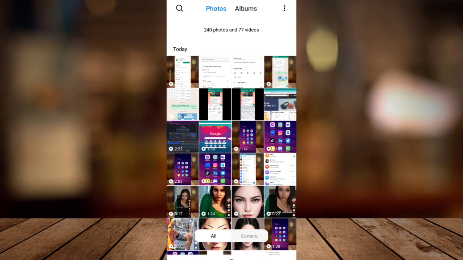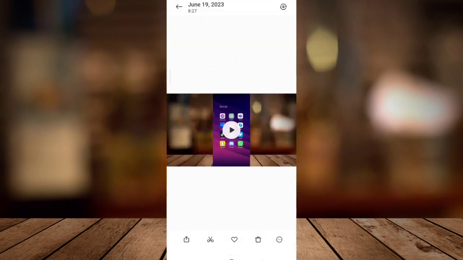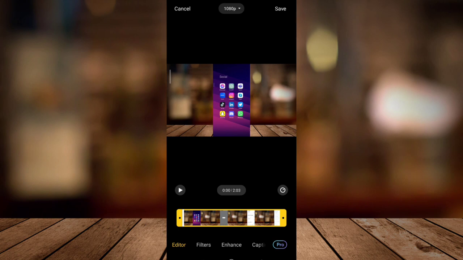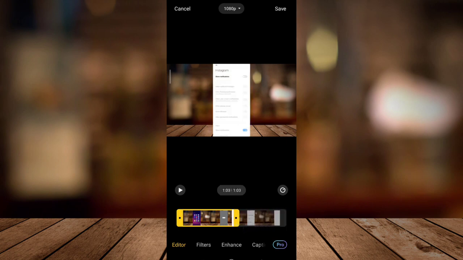For example, you want to choose this video right here and you will find that scissor icon at the bottom. Then if you tap that scissor icon, you can now go directly to a video editor where you can trim your video right away. So once you're done, you can now save this video right here and you can now post on your Instagram story.